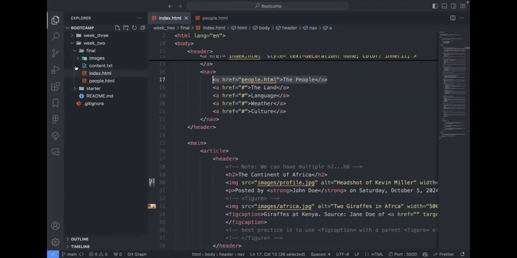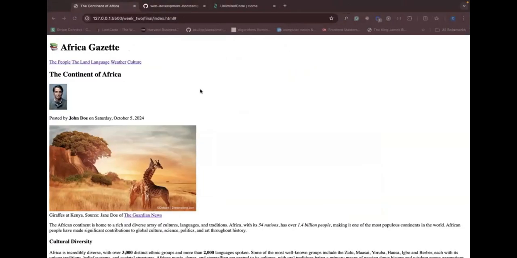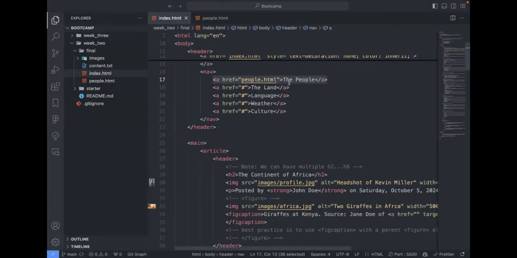Look at this left-hand side here. I have index.html and people.html. I don't have any other page for all these other elements, all these other hyperlinks. So that's why you can't click on those. So yes, that's a test for you. You can create more pages and link them just the way it is linked here.